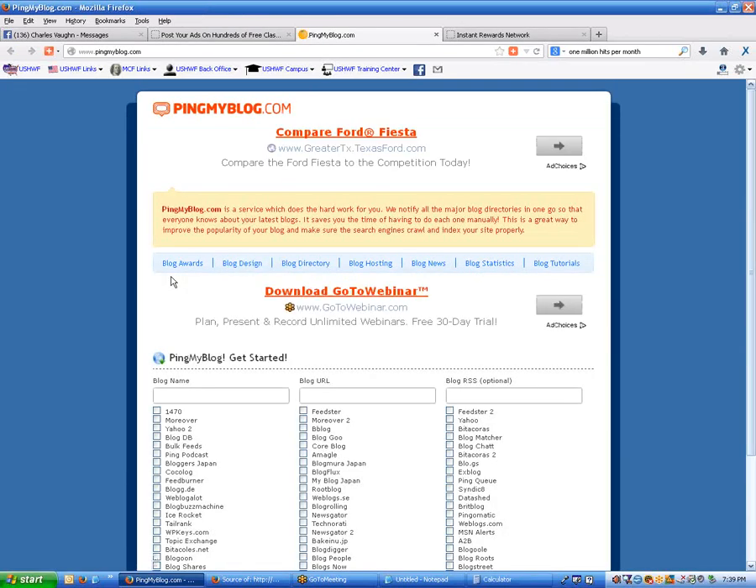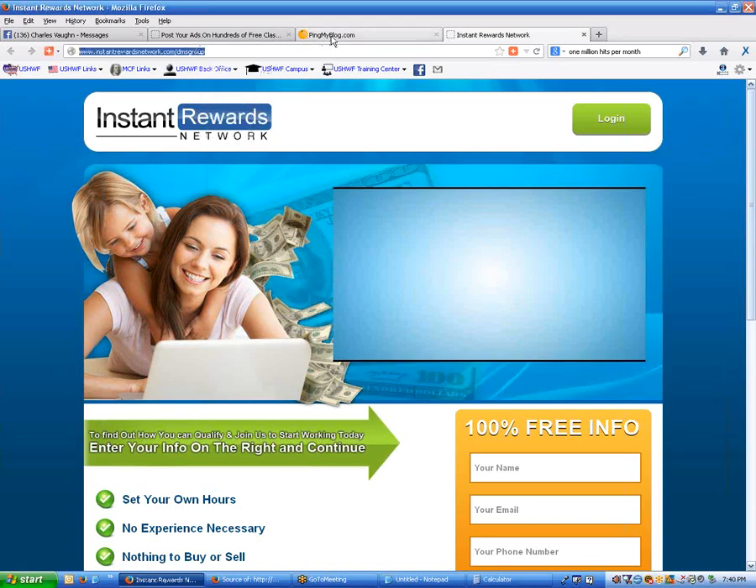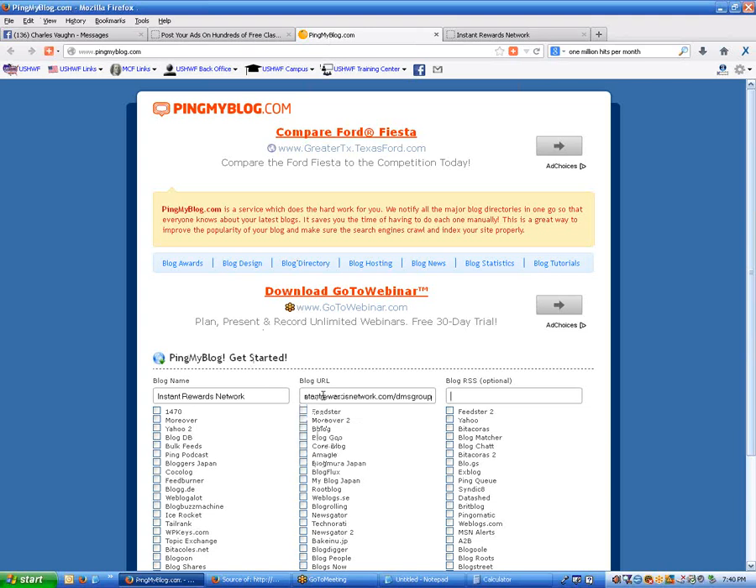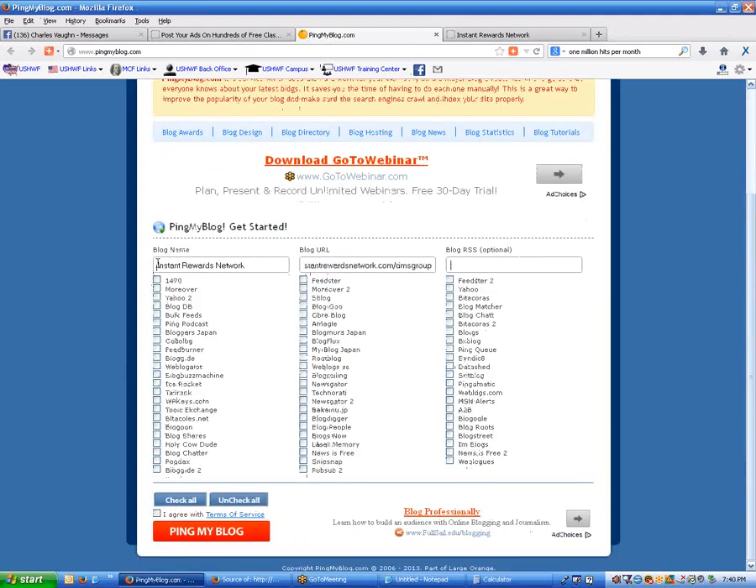And if you're running a blog that actually has an XML RSS feed on it, then you want to put the feed in here, and it would be dot XML, or it would be dot feed, or dot atom, whatever the feed is on your blog. You would place that in there, but you don't need to put it in there if it's not there. So the blog name here is Instant Rewards Network, and for the blog URL, we would copy the URL, come back over here, paste it in here, and we want to check all of these. We want it to go out to all of them.